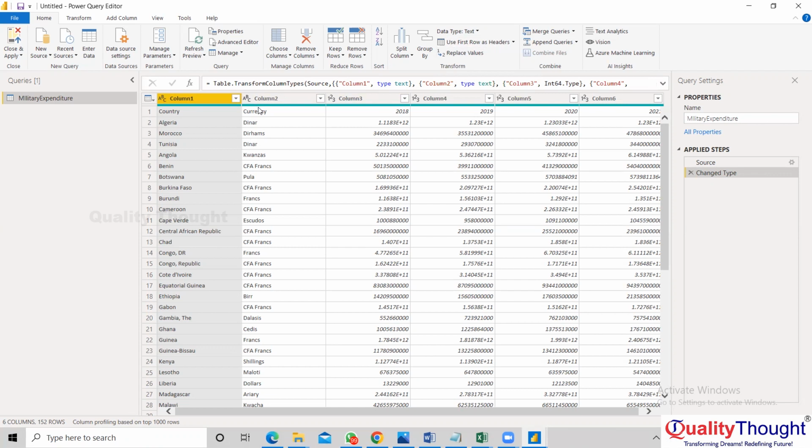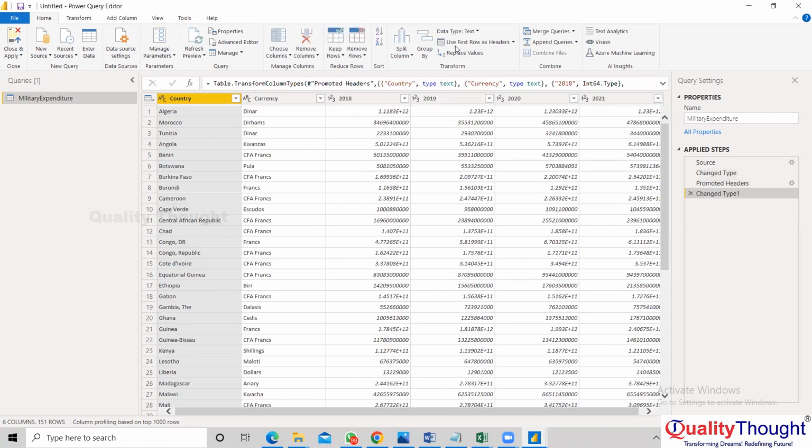So I'll click on use first row as header. The moment I say use first row as header, the first row became the header. So country, currency, here became header. Now you can look at the data type. This is number, you can see 1, 2, 3, right? That means it's number, currency.